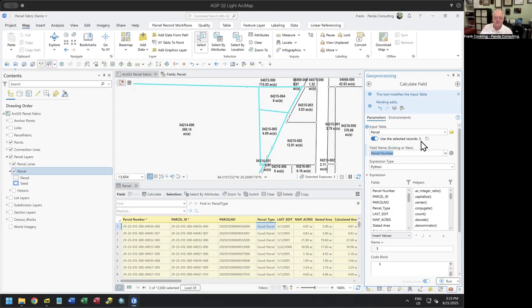The other thing about the calculate field tool is you have options as far as what expression language you want to use. By default, it will default to Python on here. But you also can use the Arcade scripting language, and it's preloading the Arcade element in here. You can also look at SQL expression or VB scripting if you're still making that change over from ArcMap.